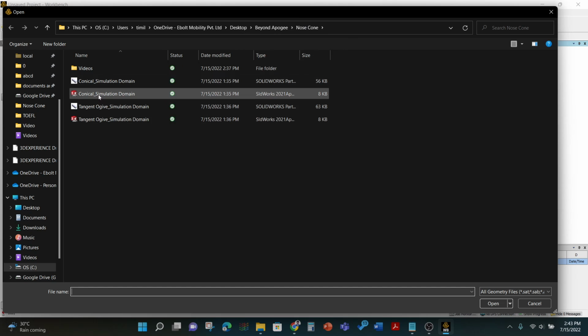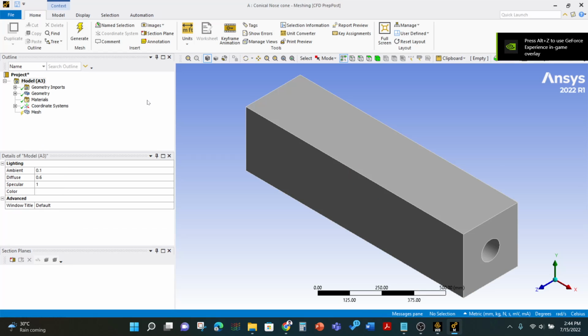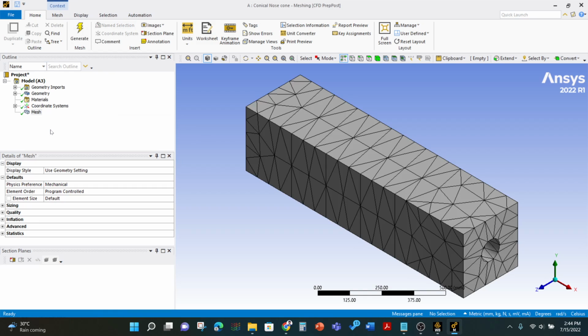Let's first do the conical nose cone. I'll also rename this by double clicking on conical nose cone. Okay, now let's go to the meshing by right clicking mesh and clicking edit, or just double click on the mesh. Inside the meshing, the geometry is already loaded. Now if we just right click the mesh and click update, it will generate a very coarse mesh actually.